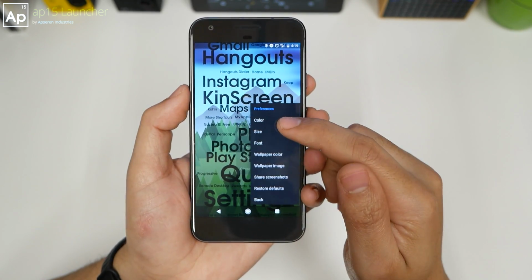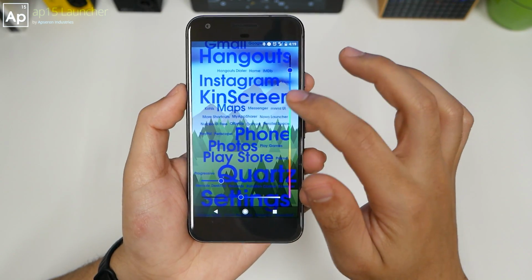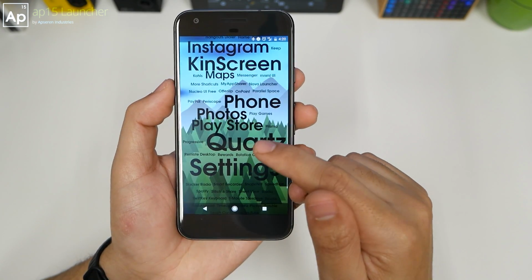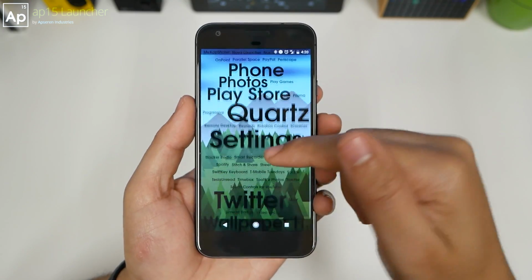You can go to preferences. You can change the color. So if I wanted to change to yellow, you can change the wallpaper as well. You can also make it more transparent. If I want to go right into the Play Store, click on that. I forgot I have my lock on it. You see it's in alphabetical order.